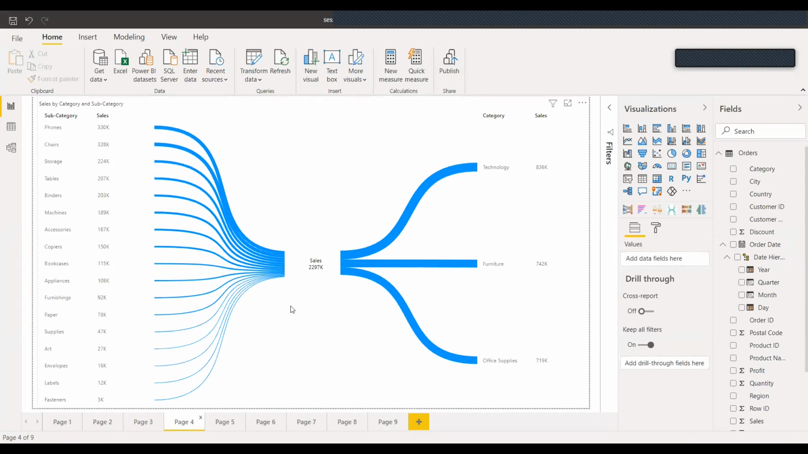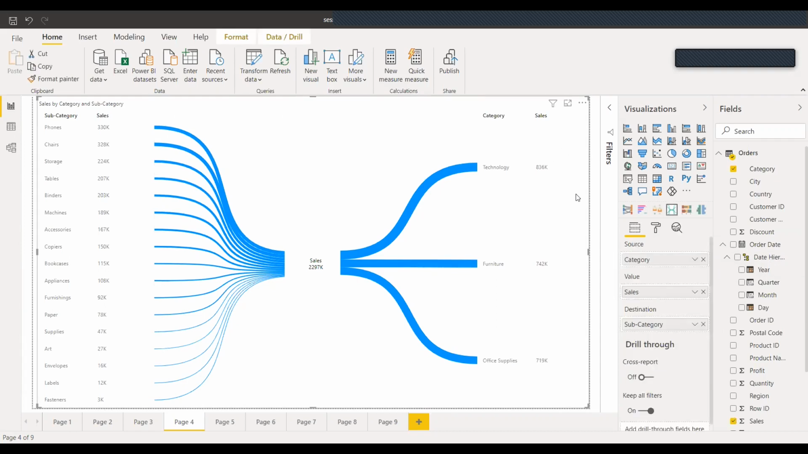this bow tie chart. The preparation method is the same. Let me just show you here itself. Whenever you choose this one, you will get what is the source, what is the value, and what is the destination. For source, I have chosen my category. The value I have taken is sales, and the destination is subcategory.